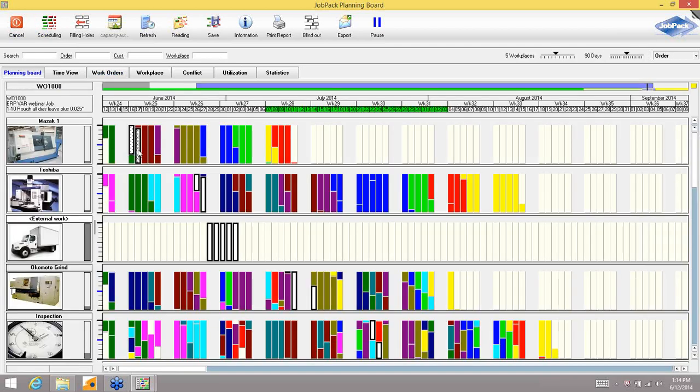All I'm going to do is take your particular job and I'm going to expedite it to the next job on this particular machine. So if you notice where my mouse is, this says in this rectangle here, work order 1000. It's the ERP VAR webinar job, and it's the next one on the Mazak.